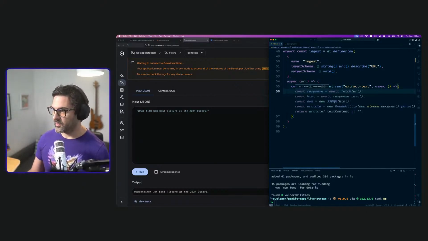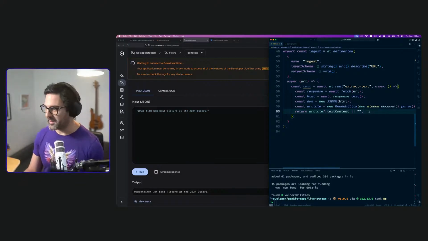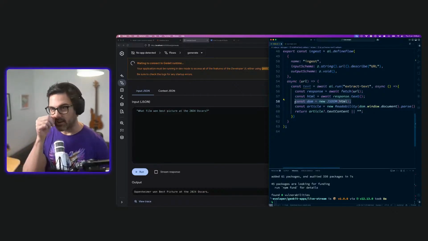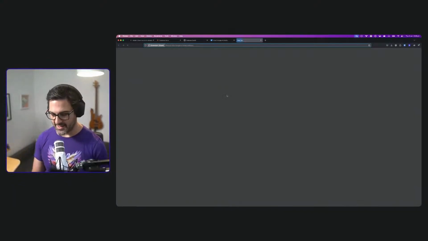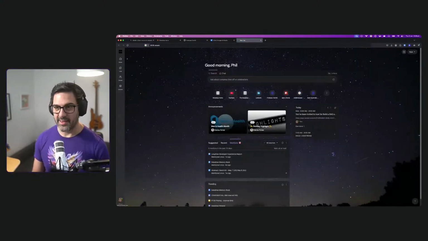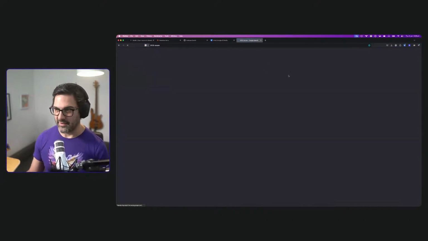Cool. So with that, actually that's pretty accurate. Copilot is helping me out now. We're going to use fetch to get the URL. We're going to get the text out of the response. We have to create ourselves a kind of virtual DOM object, because Mozilla's Readability is actually the readability mode of the browser Firefox.